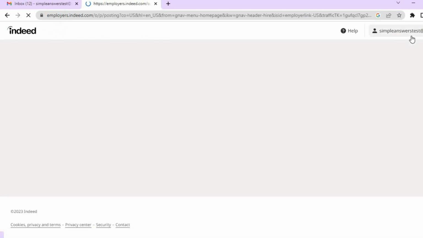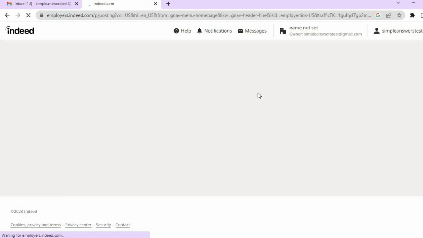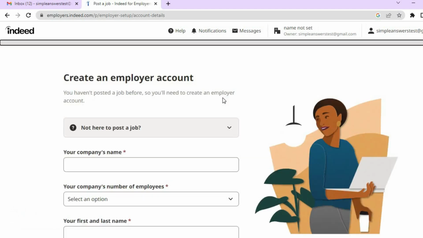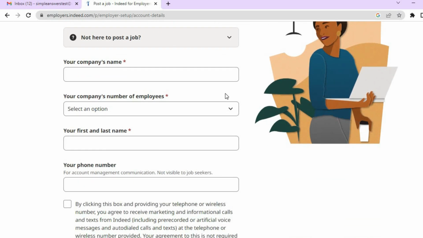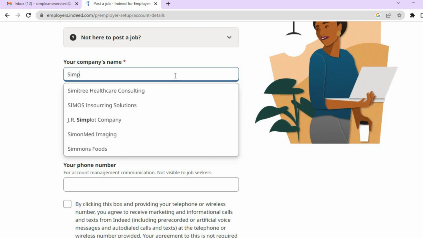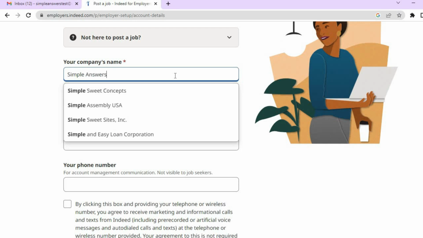After you have selected it, you'll be redirected to this dashboard, and from here you will see the option to continue signing up, and you can sign up, as I said, with your email address. Once you have signed up, you will be led to this page, and from here you are going to scroll down and you are going to add your company name. So let's say, for example, I'm looking for a worker for Simple Answers, so I'll type in Simple Answers.